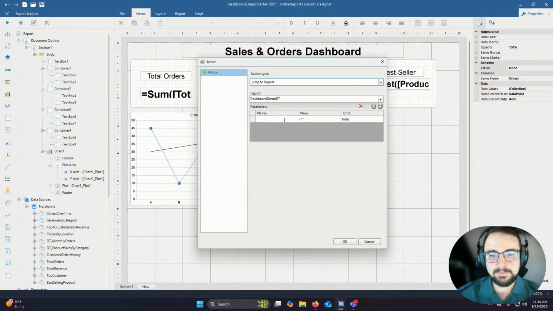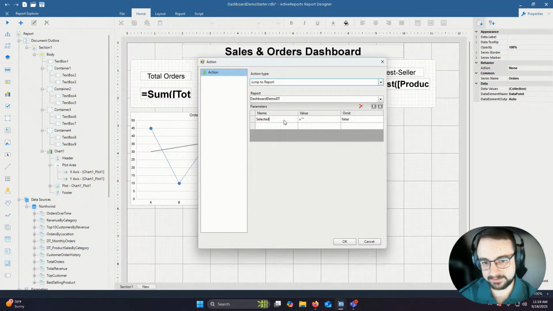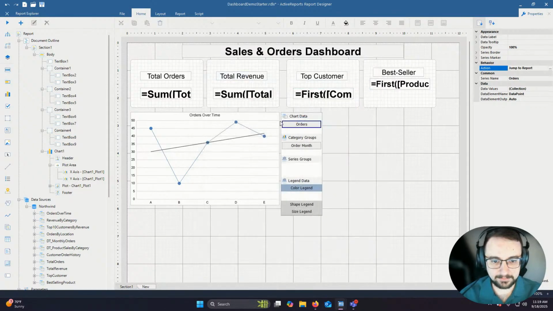And then this is basically when somebody clicks on one of the chart points, it'll take them to that value in dashboard demo DT. So we can also pass parameters. In this case, we're going to want to do that so that it passes the right month. So I believe my parameter is selected month in that report. And that value is just going to be order month from our existing table here. And I can click OK. And that is actually all you got to do.